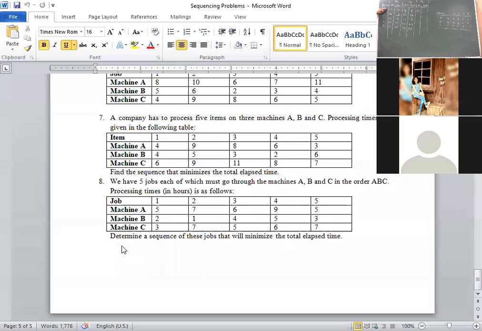To perform item 1, machine C is taking how many hours? 6 hours. That is 8 plus 6, it's 14. Machine B is busy to perform item number 4 till the 12th hour. But machine C is busy till the 14th hour to complete item number 1. That's why 12 won't come here, 14 will come here.